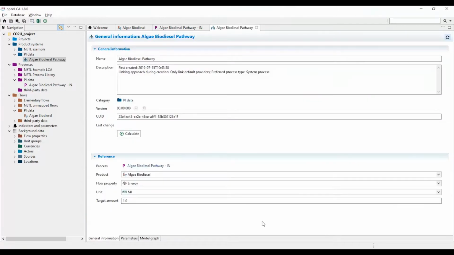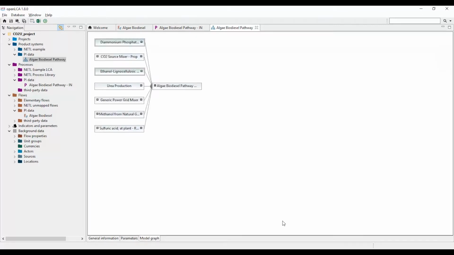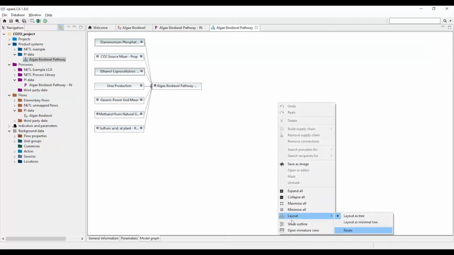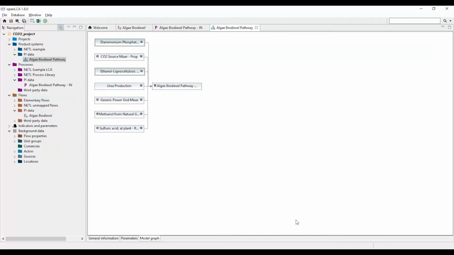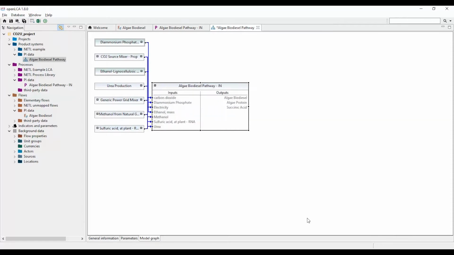Open the product system and confirm that the correct product and flow property are listed as the reference. Next, open the Model Graph tab. This shows the connected processes within your product system. By double-clicking on a process, you can view the intermediate product flow inputs and outputs for each to ensure that your processes are correctly linked.